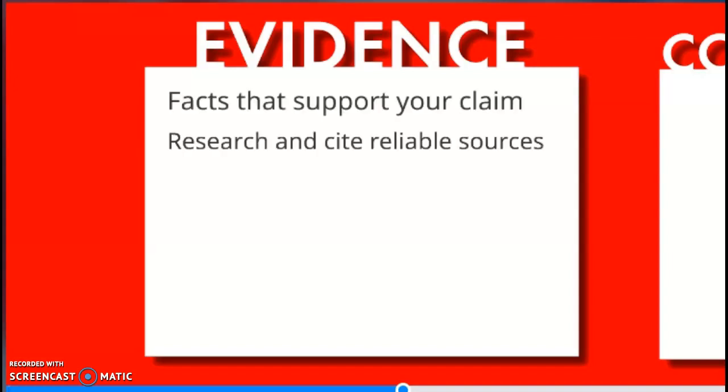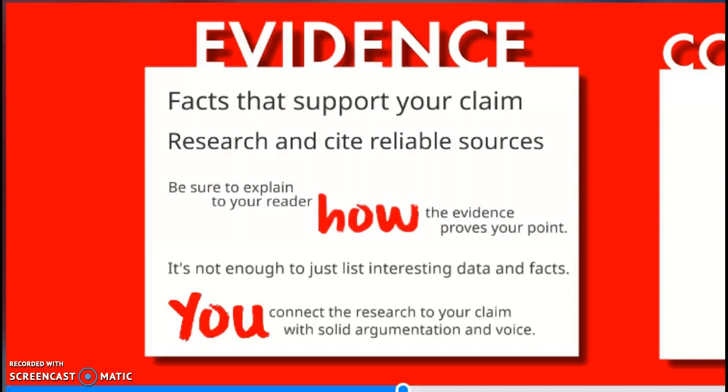Once you've developed your claim, you need evidence to support it. Remember, when we were talking about ethos, logos, and pathos, evidence would fall under the logos category. So facts that support your claim, research, and cite reliable sources to find those facts and that data. Be sure to explain to your reader how the evidence proves your point. It's not enough to just list interesting data and facts. You need to connect the research to your claim with solid argumentation and voice.